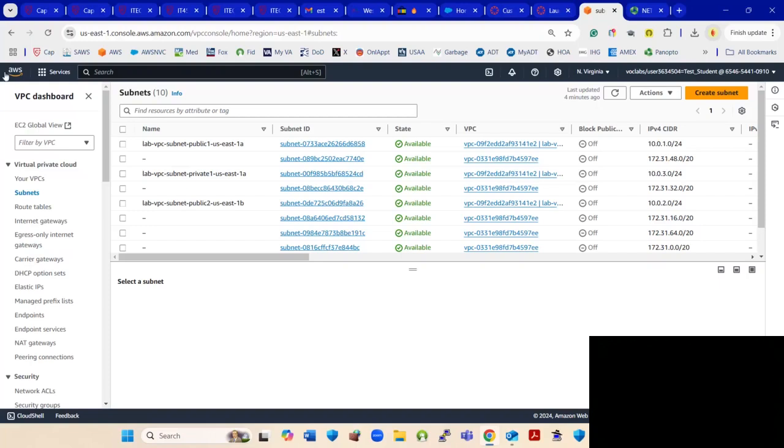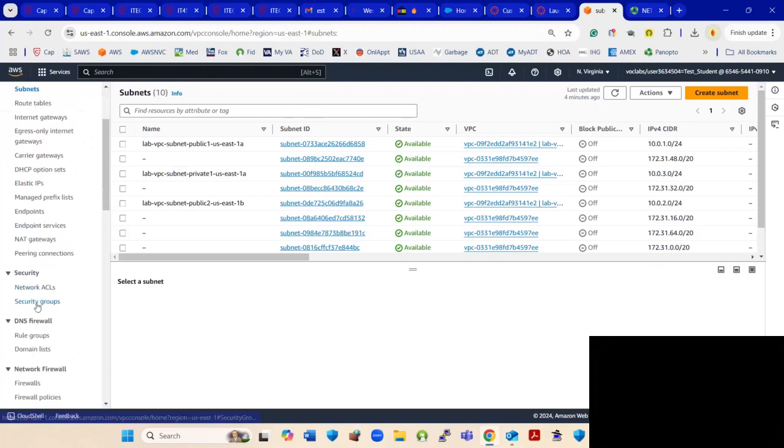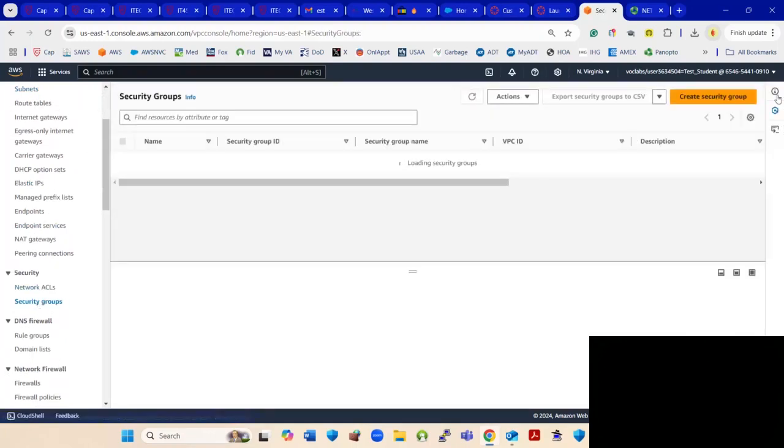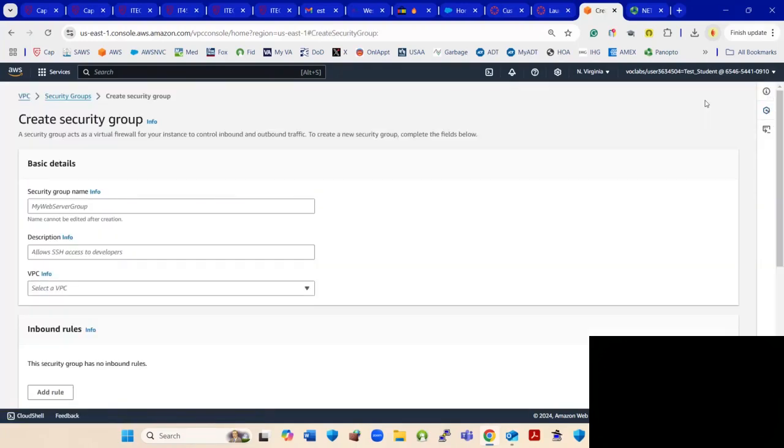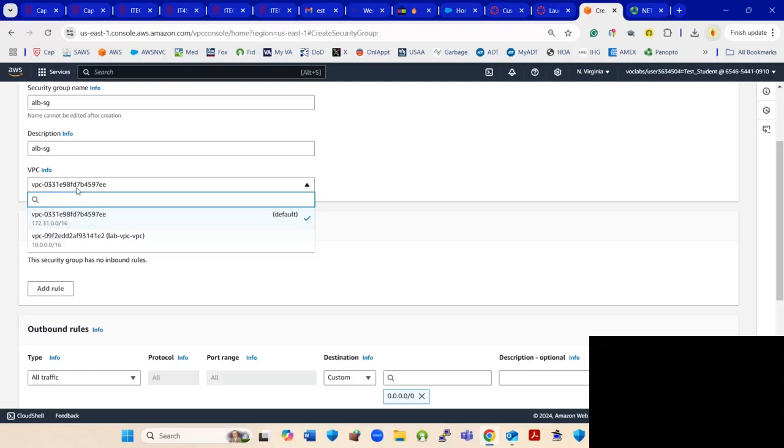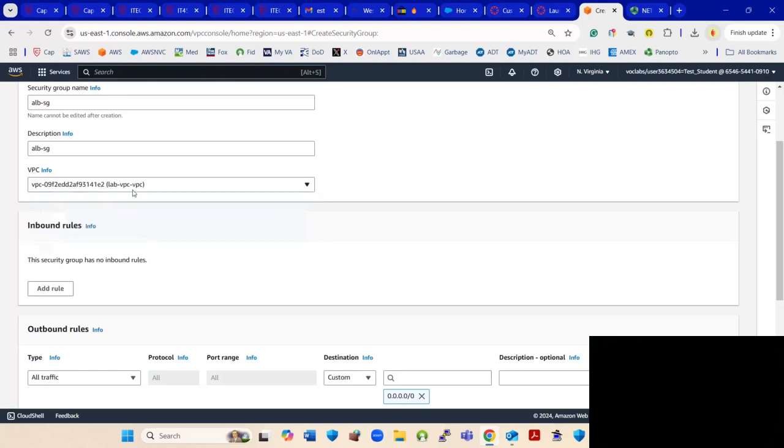So let's go ahead and get started. We'll create our security group for the load balancer. On the left, we'll go to security groups. We'll select create security group. And at the top, we'll give it a name. We'll call it application load balancer ALB-SG. And we'll copy and paste that in the description. And we want to select our lab VPC, right? Not the default VPC. We want to select the lab VPC, okay?